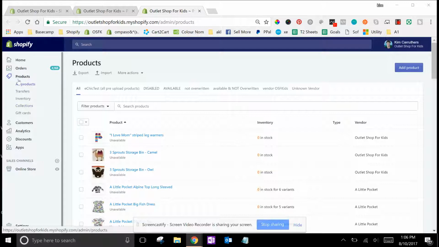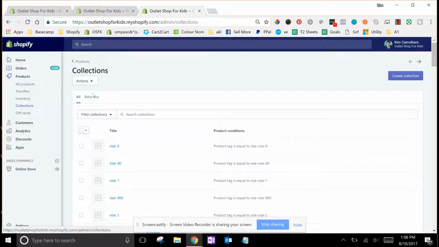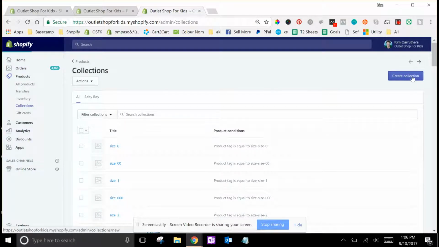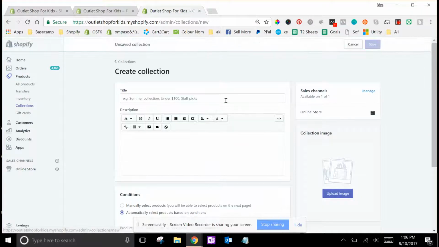We're in the admin, we're going into products and then collections. Normally you'd search, but I've already cleared that out, so we'll say create collection. But it's always good to search to make sure you haven't already got one. We're going to create a collection called bassinet liners. It will automatically be set to available.